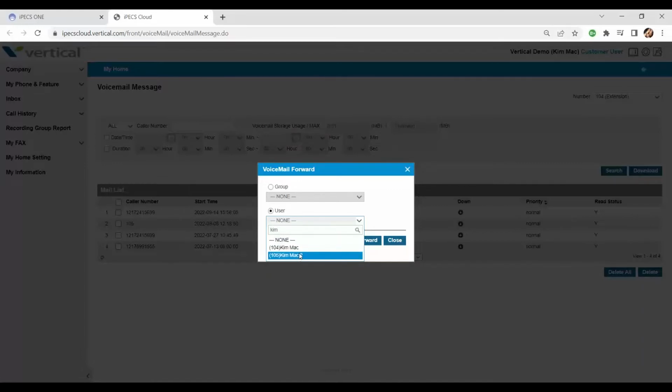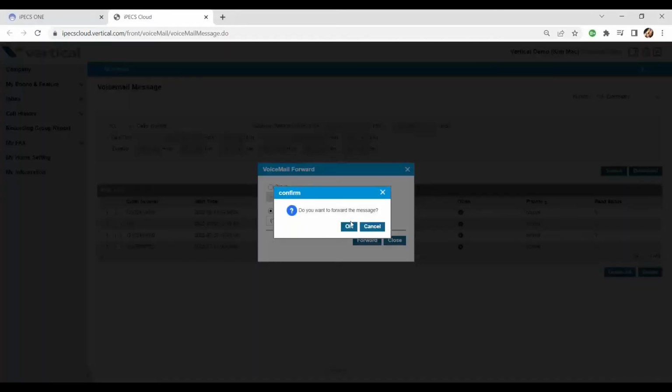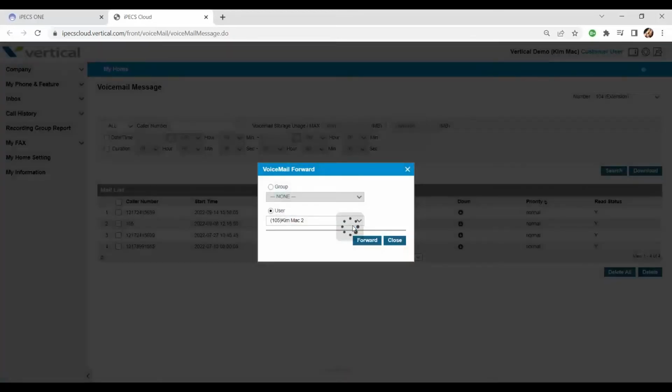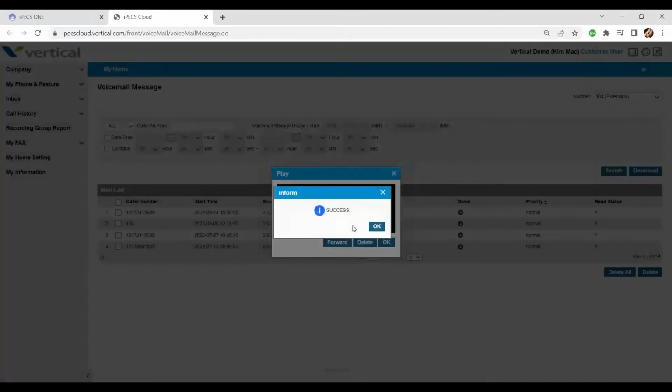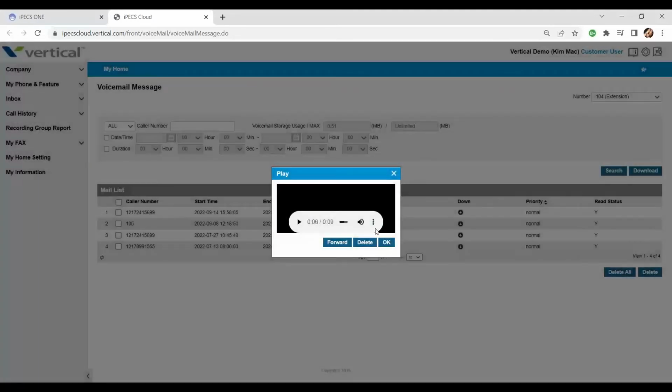You can select the person that you want to forward this message to, hit forward, and it asks if you are sure you want to do that. I click OK. It's thinking about it. It is sending that message, and I get a success indication that that message has been sent. The original message is still in my mailbox, though.